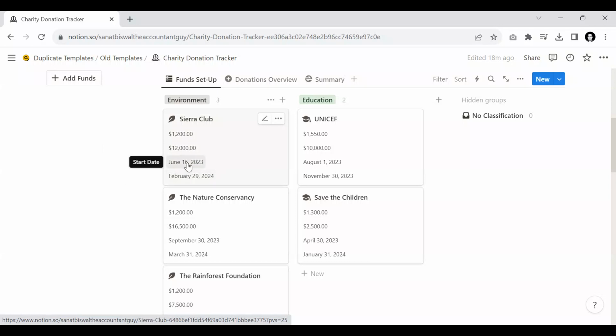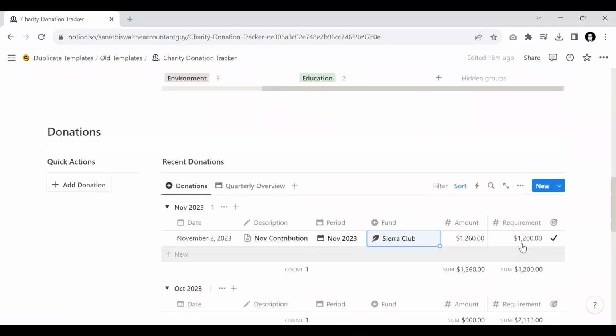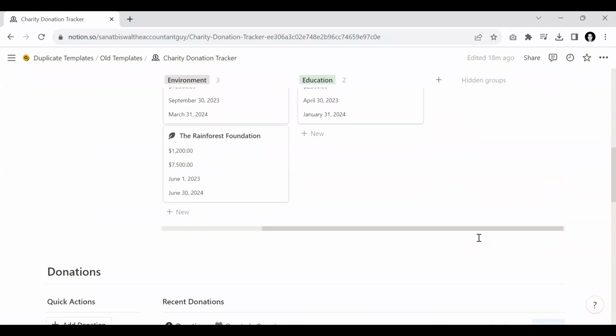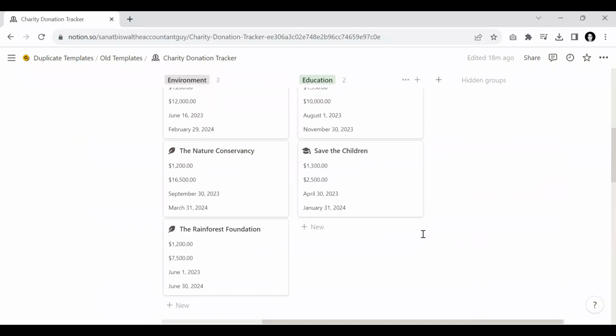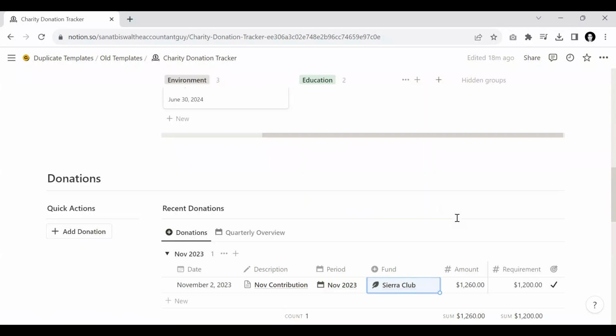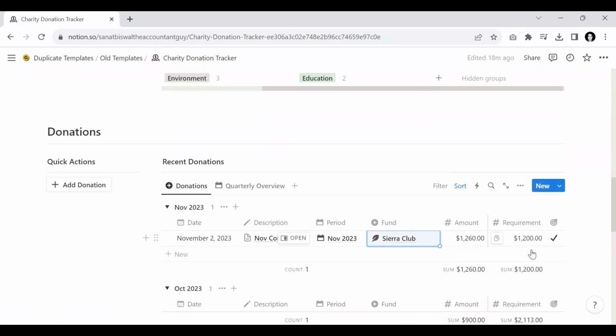So we had set up the Sierra Club fund on June 16. Since that period till February 29, we need to roughly contribute $1,200 every month. Okay, so this gets calculated accordingly, and it will help you estimate how much you need every month. In the amount section, you can put the amount of donations that you're making each month.